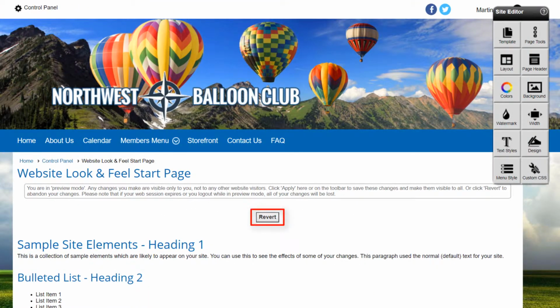One more thing. This Demo Balloon Club normally does not show the Apply button. This is because it's used as a test platform by many people, and only ClubExpress staff are allowed to make look and feel changes. Your website will always show the Apply and Revert buttons to administrators and coordinators of the website look and feel function.